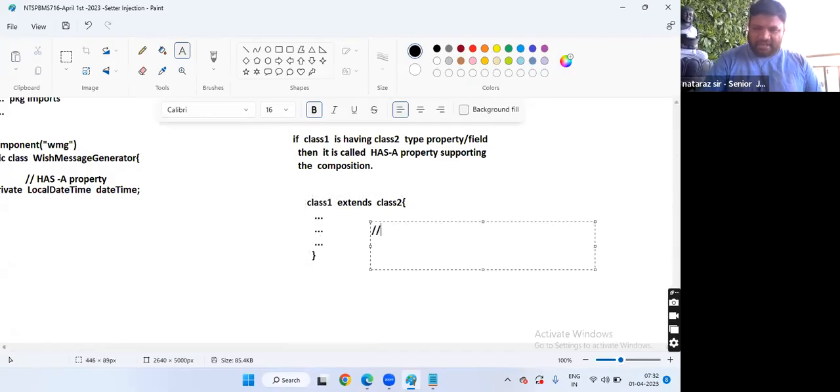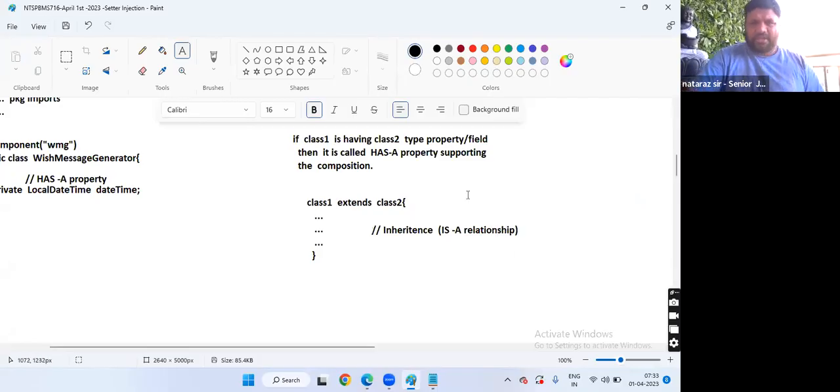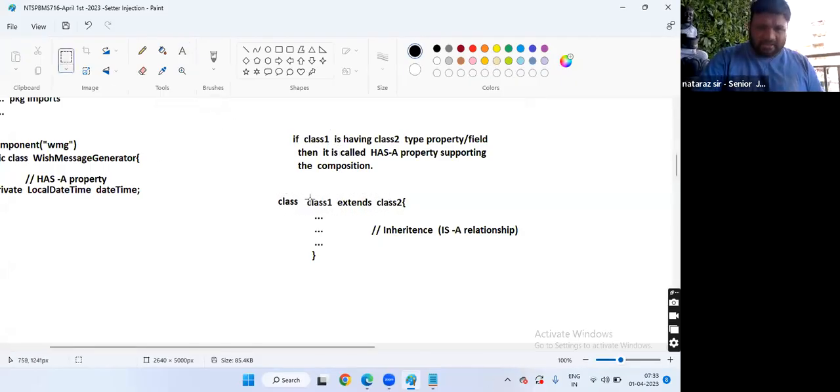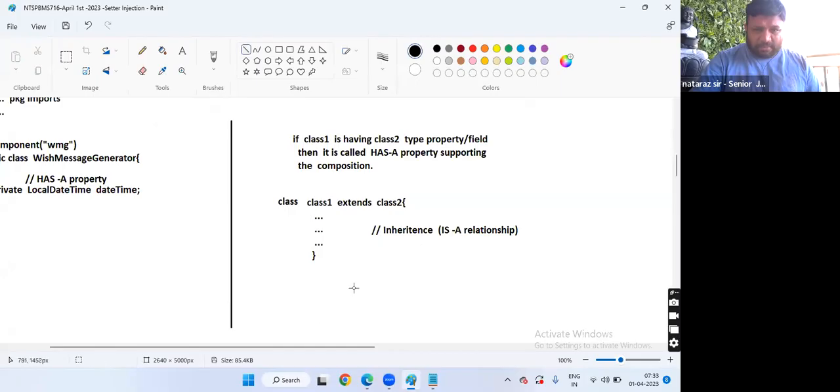This is inheritance. Inheritance is always an "is a" relationship. Recollect your core Java. How can you say it's an "is a" relation? Class 1 is the subclass of class 2, right? Since class is the keyword, class 1 is the subclass of class 2. That's why it is an "is a" relationship. Are you understanding my statement, boss?